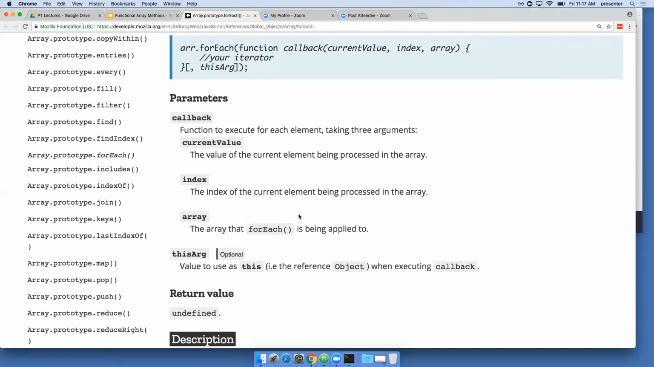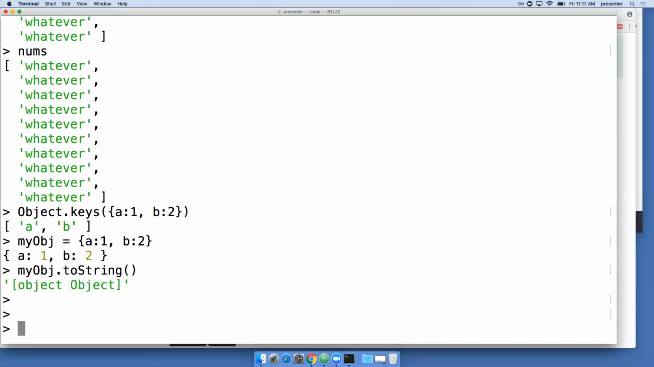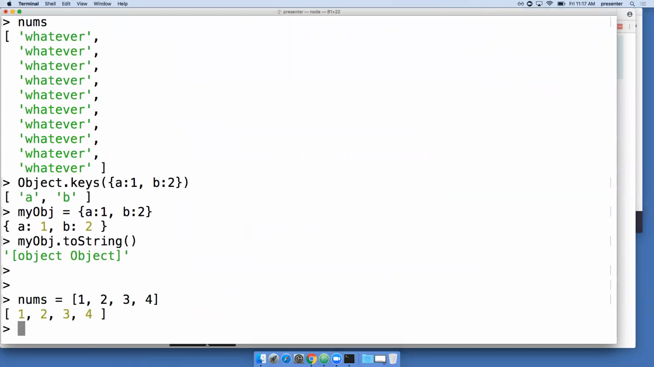So for example, let's look at a forEach. Okay, and so now I can do a forEach here. I can do nums.forEach, and I need to give it a function. And so for the function, I'm going to say num, which is the current value, and then I'm going to say index, which is whatever index I happen to be on, and then I'm going to say array.